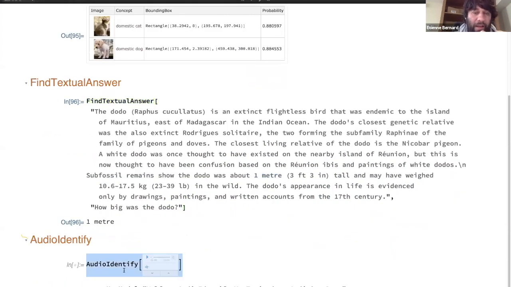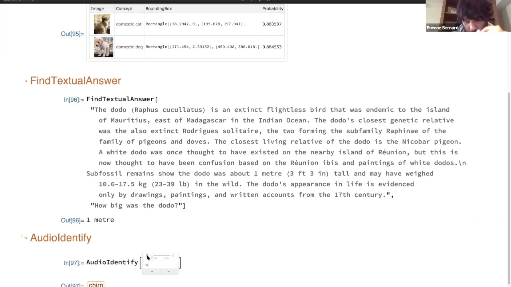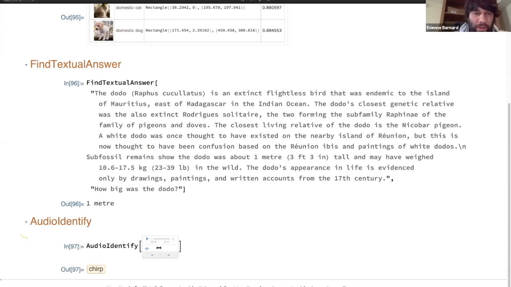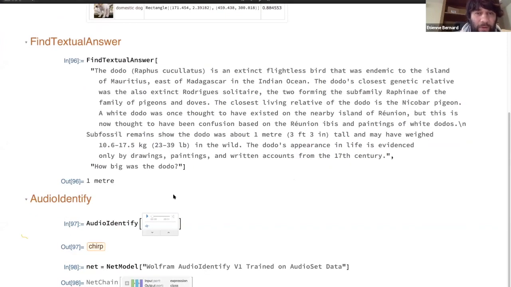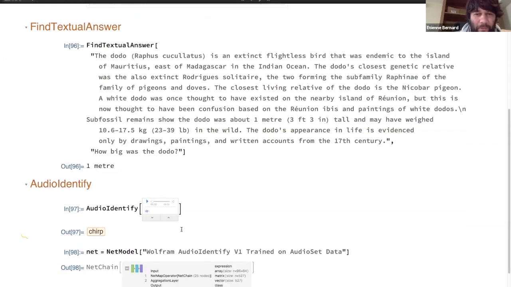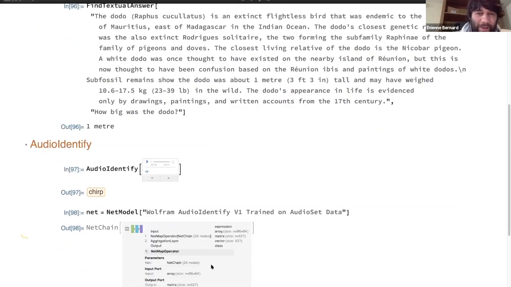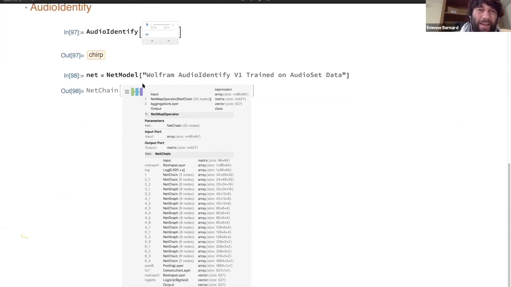Audio Identify. I wonder if I can make you listen. Okay, I don't know if you heard. I tried a little trick, putting my mic next to the speaker. So that was a bird, and it recognized it's a bird. And by the way, this one for transfer learning is great. We had state-of-the-art performance on some benchmark. We didn't publish anything, but we had state-of-the-art, thanks to transfer learning.